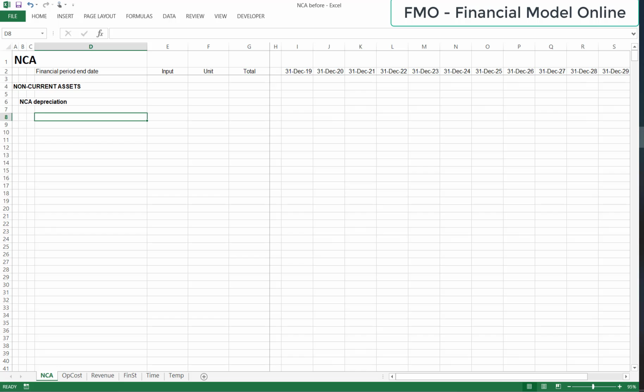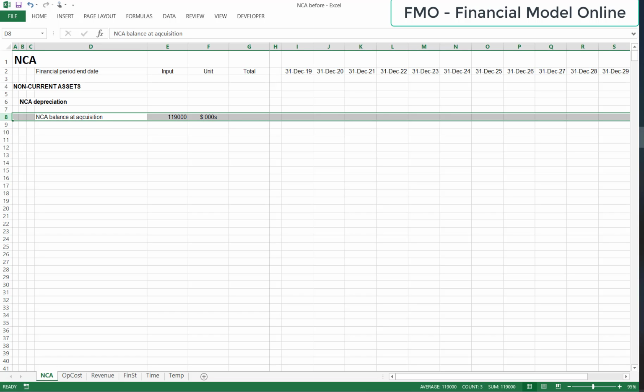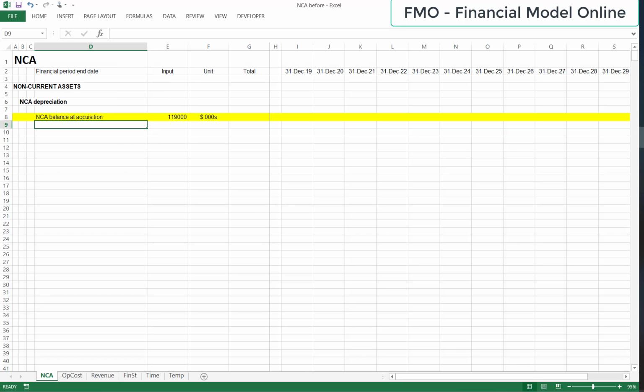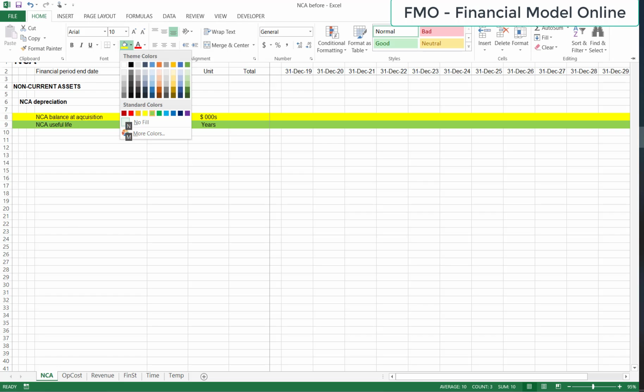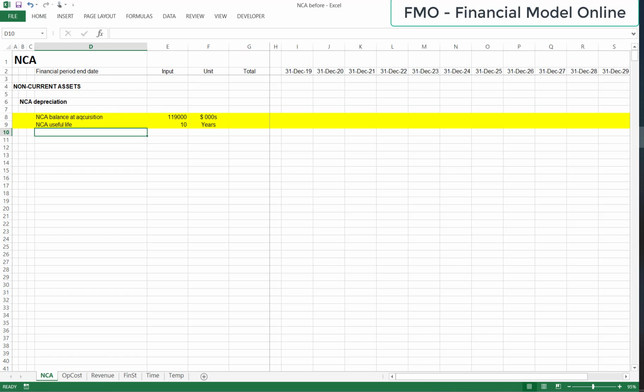NCA balance at acquisition is 119 million according to the case study instruction. Let's mark this as placeholder and fill it yellow. And then NCA useful life according to the case study instructions is 10 years. This will also be a placeholder. This all will be coming from the input sheet.